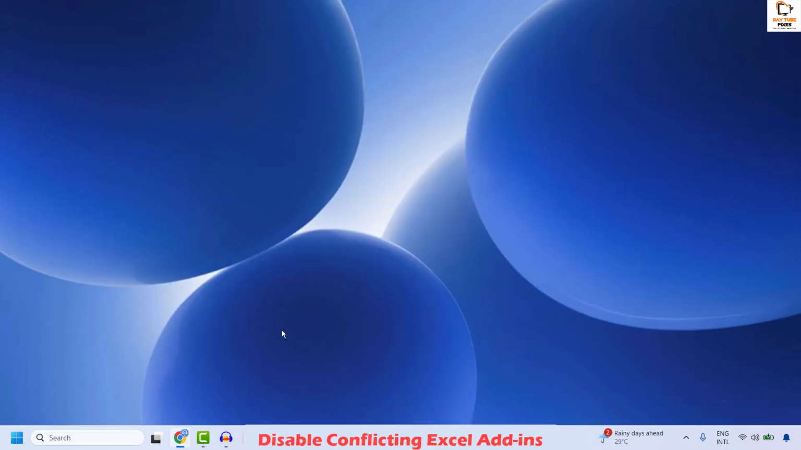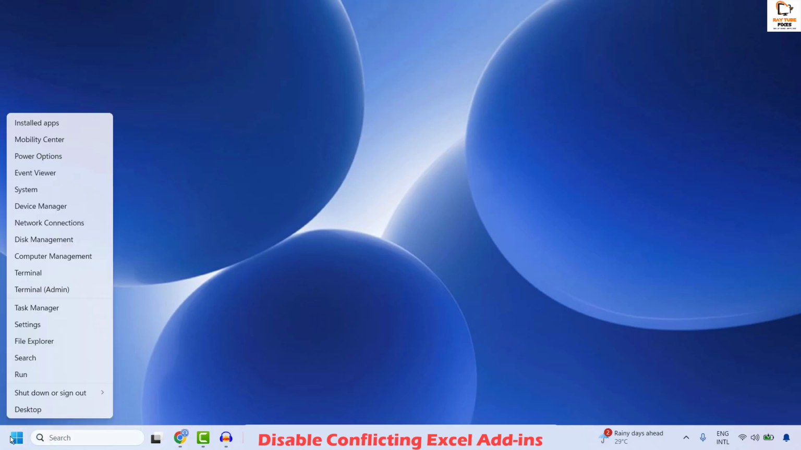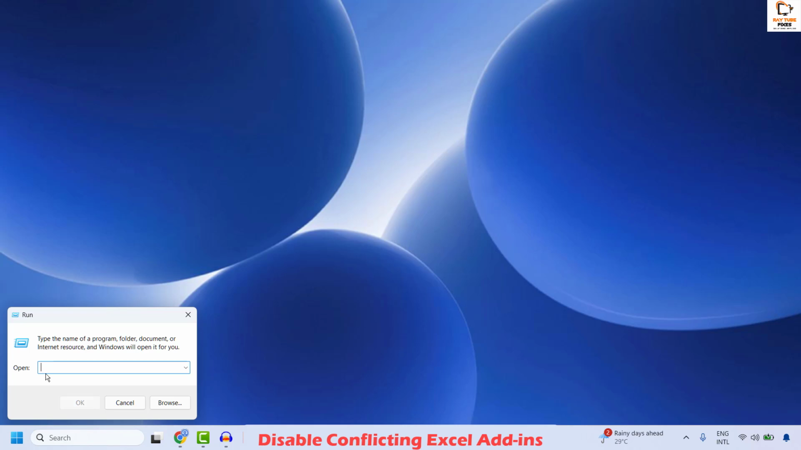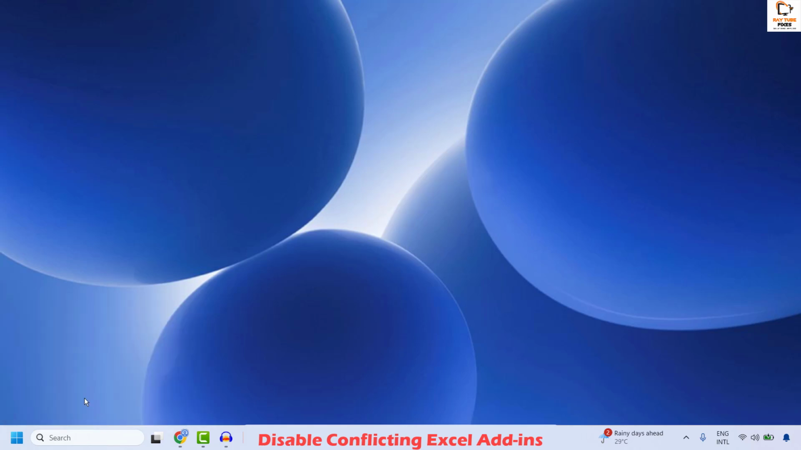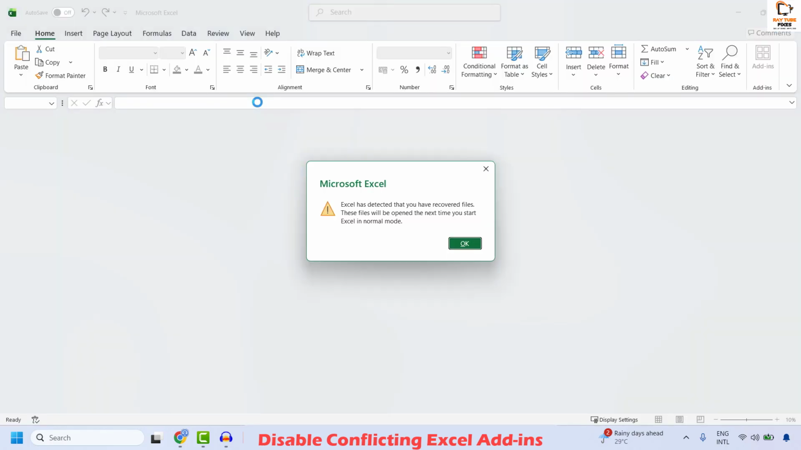To do this, there are a couple of steps which you need to try. You will have to right-click on the Start button and then click on Run, and then in the Run window type excel /safe. What you're trying to do here is open Excel in application safe mode. This will disable all the third-party add-ons associated with Excel. Click on OK. This will open Excel in application safe mode.